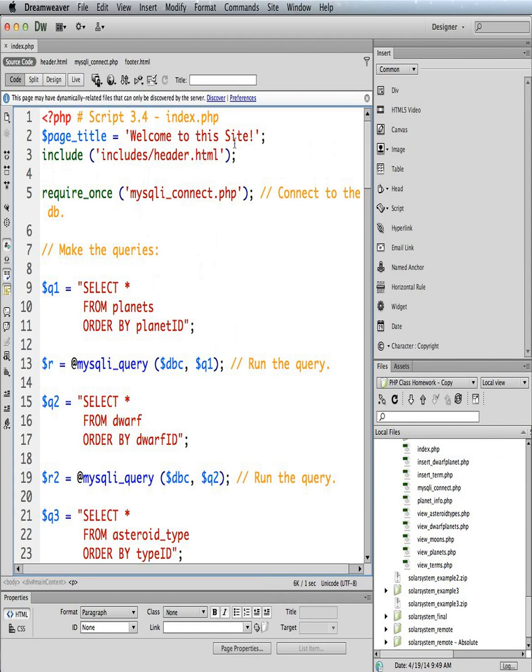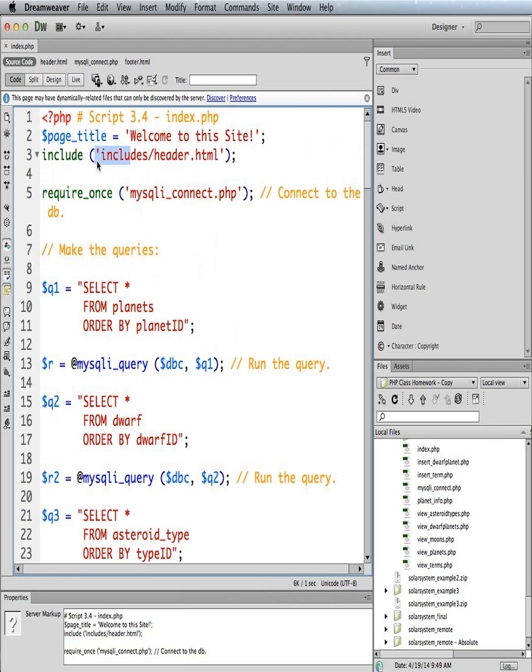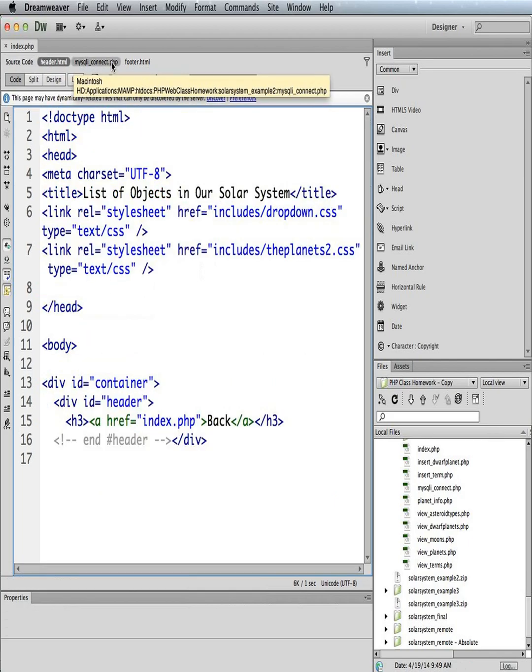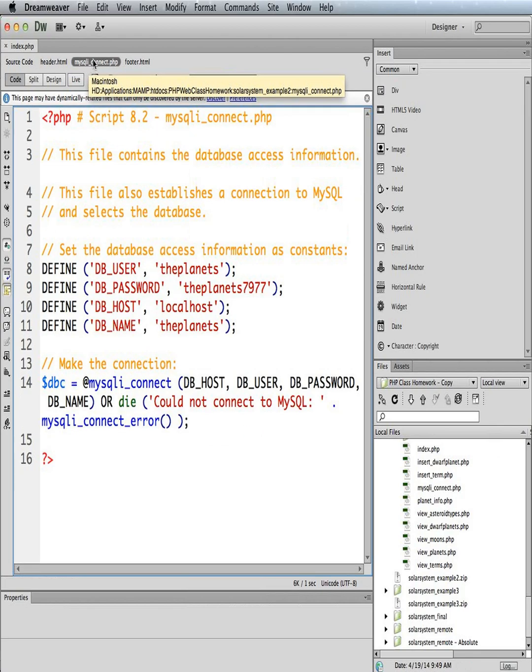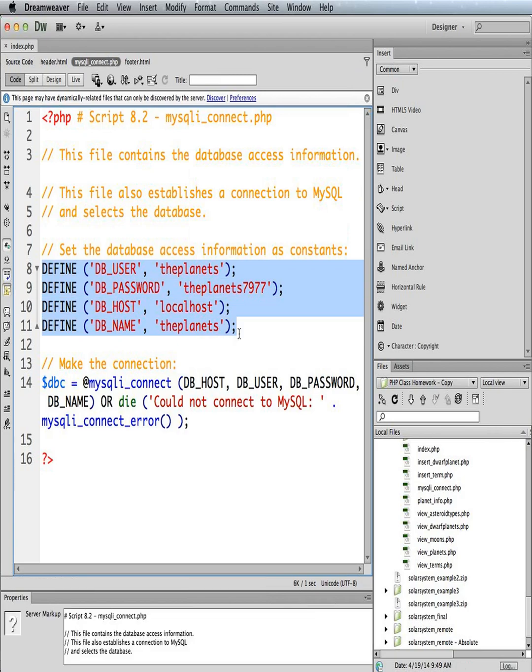In this example, I've pulled up my index page. As you can see from the code, I have included the header and a footer, for which I've used include statements, and of course the MySQL connect PHP, listing my parameters to talk to my database.